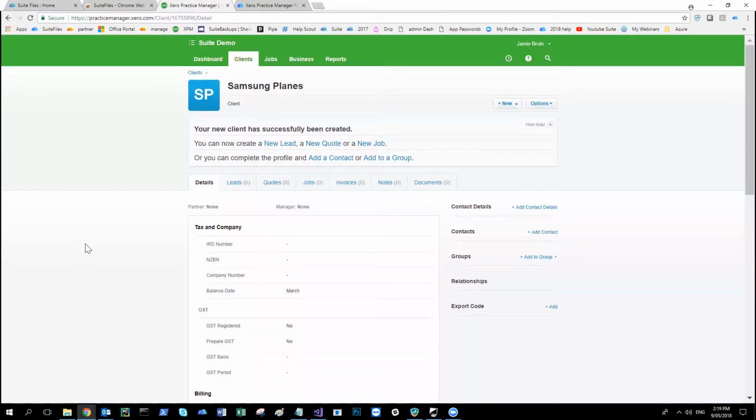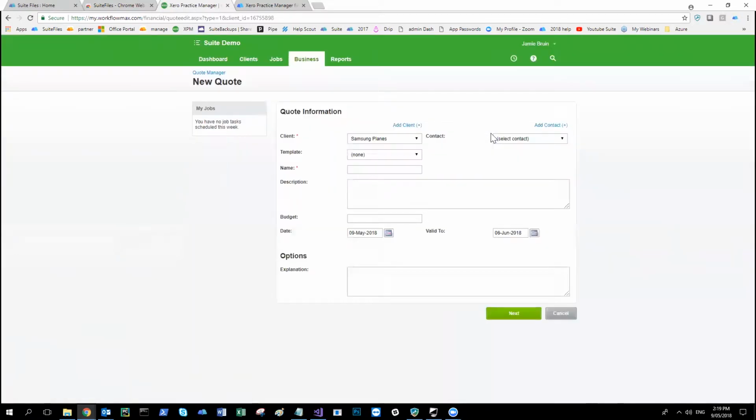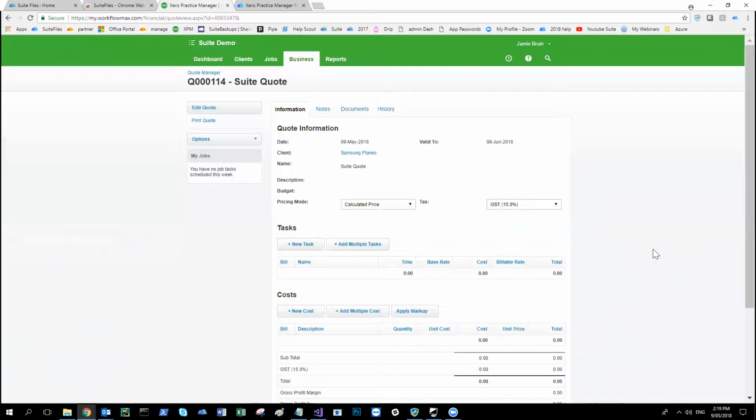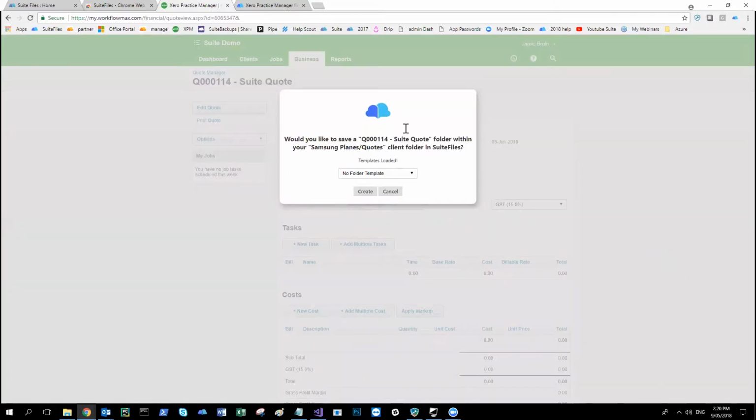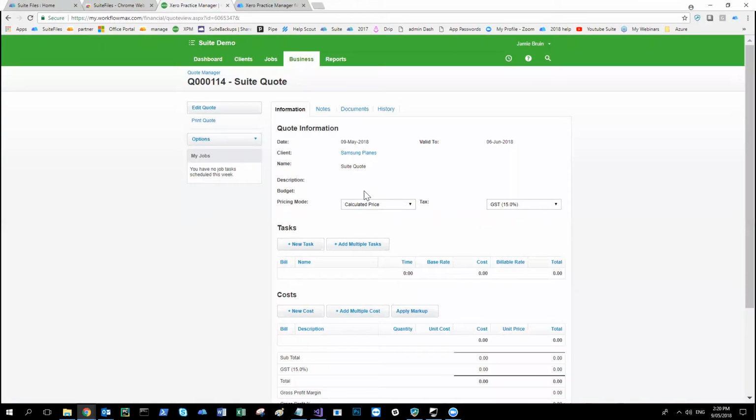One of the other things that we can do is creating new jobs and new quotes. Creating a new job or a new quote will give you that same prompt. So if we go to Suite Quote, once you create a new quote or a new job for that client, you should get a pop-up. And this pop-up will just ask you if you want a subfolder created for that quote under the clients folder in SuiteFiles. And again, you can use a folder template if you'd like to. Otherwise, you can just leave that as no folder template and click the create button, and it's going to create a new quote folder for you in SuiteFiles.